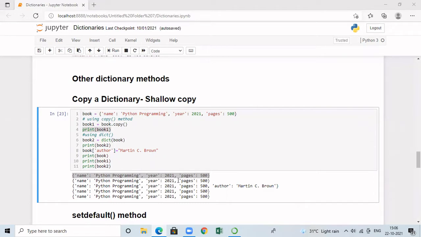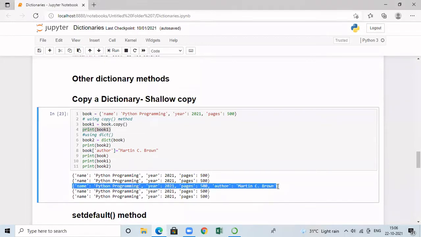Now, to the dictionary book, I am going to add a new key called author, and the value is Martin C. Brown. Previously, it did not exist in the dictionary. After that, when book is printed, the new field is added to the dictionary.